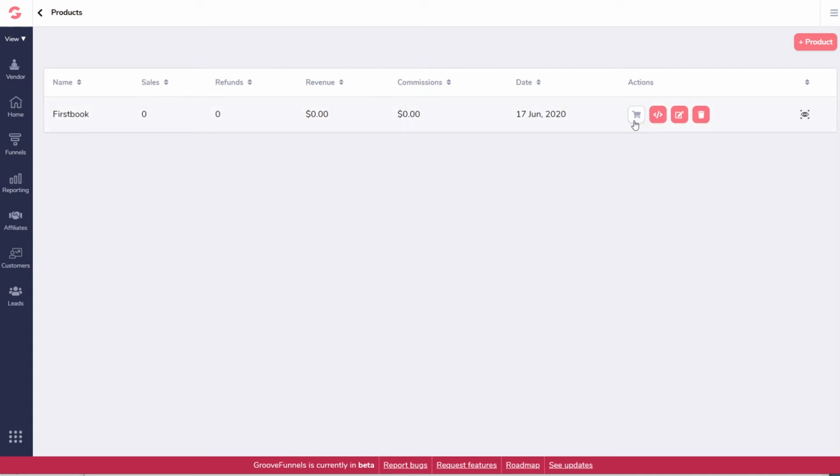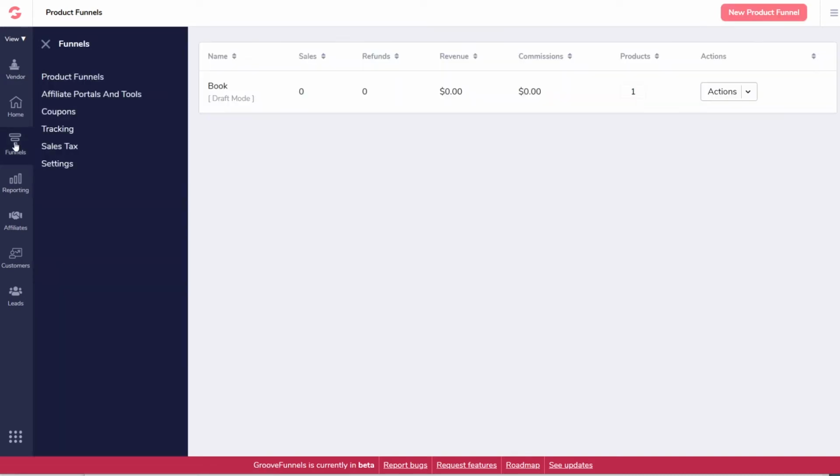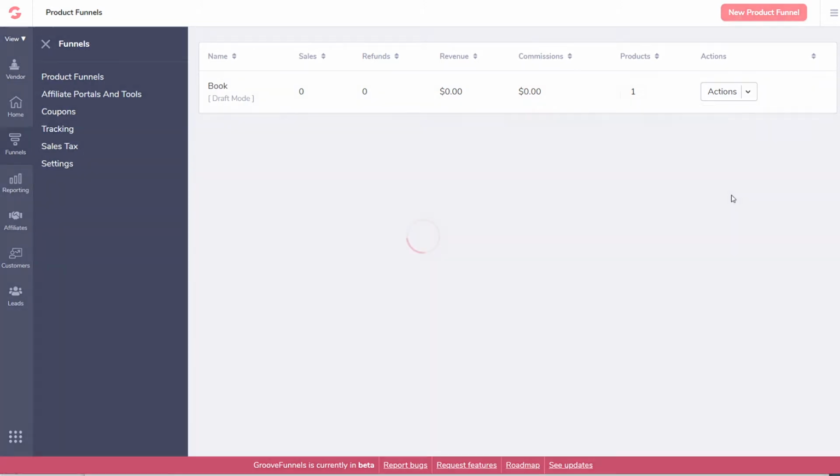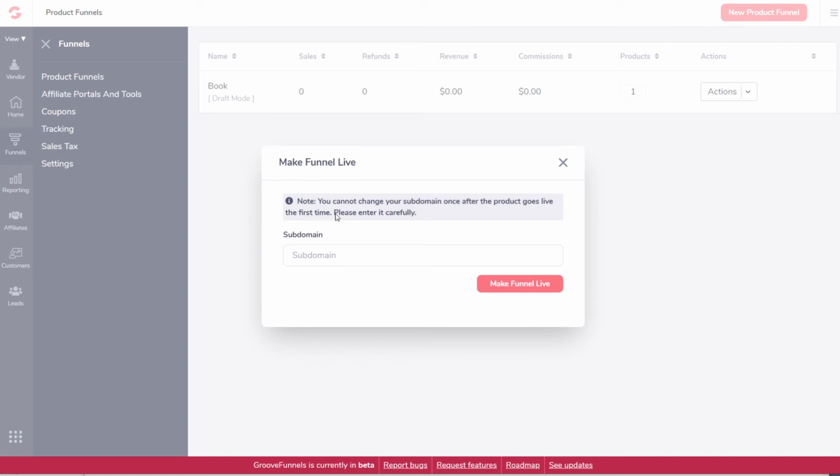All right, so now we need to activate it so we get our little cart so we know where we have our sales page. So from here, I believe we go back to funnels, and there's our book. Here we go. So we go actions and make live. Okay, you cannot change your subdomain once the product goes live for the first time. Please enter. Okay, the one we used was smooth, I believe, because we don't have our own domain. Once we have our own domain, you don't have to worry about this.